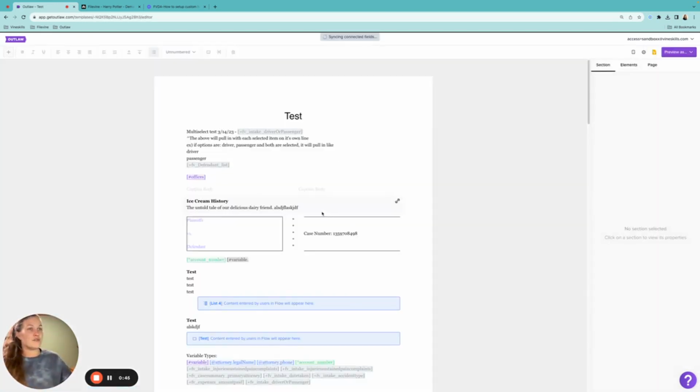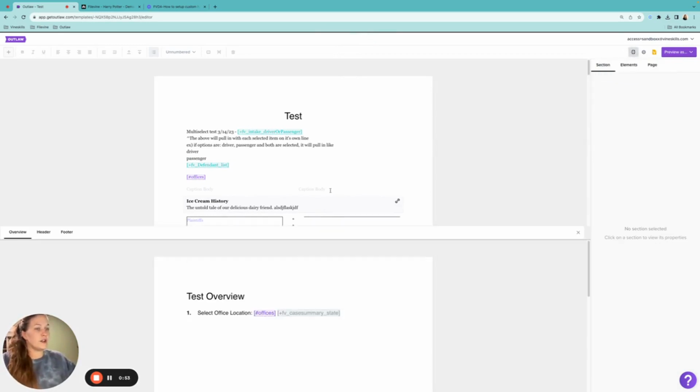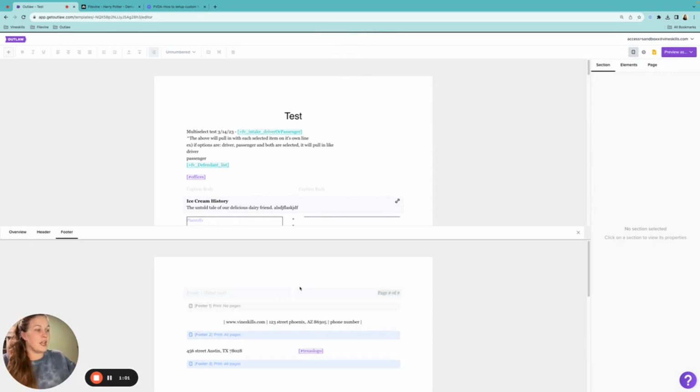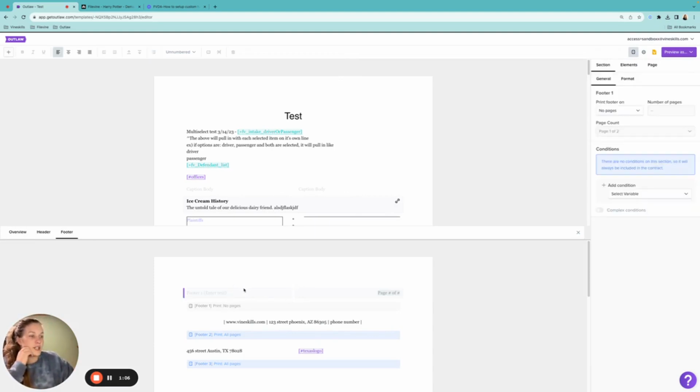So the first thing is you'd want to navigate and open up your template that you're going to be inserting this footer on. The next part, you're going to go over to the overview here. You're typically always going to be landing on this overview, but since we're setting up footers, we're going to navigate over to footer over here. You can see I already have some set up. Typically, you'll mostly always see this footer 1, and it will typically always say all pages.